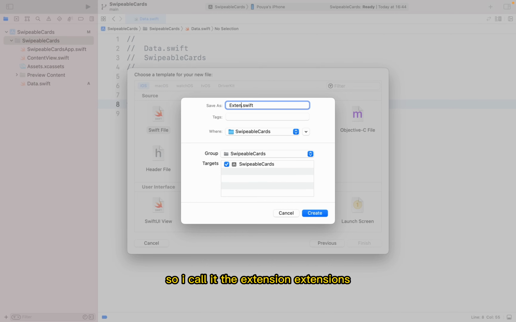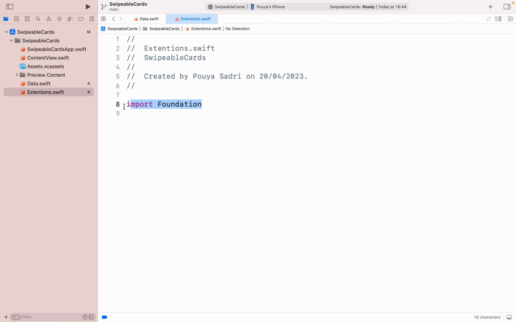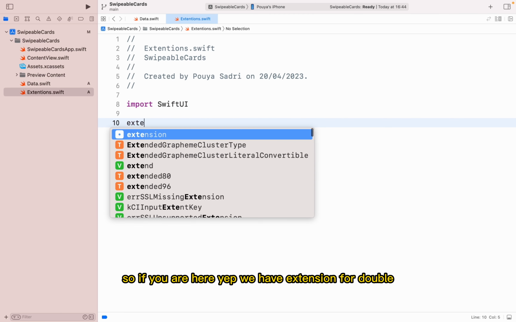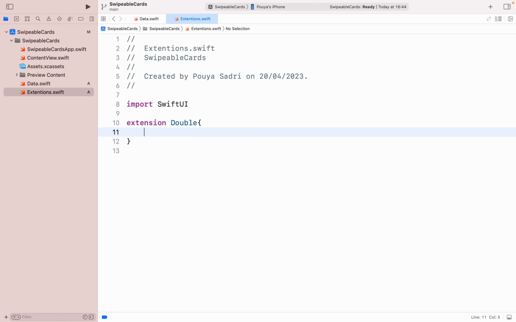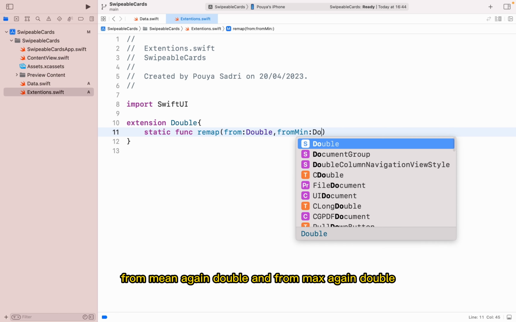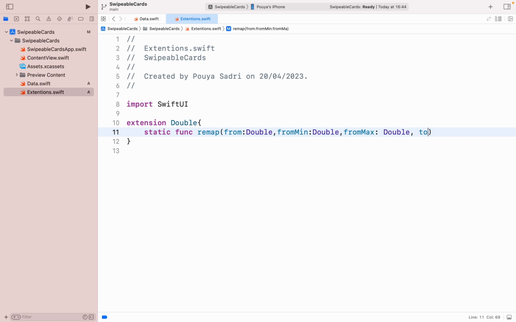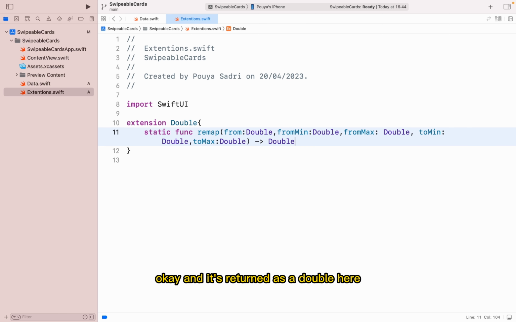I call it Extensions. Here I import SwiftUI. We have an extension for Double. Here we have a static function remap. It takes from min, double, from max, again double, to min, again double, and to max, double again. And it returns a double.